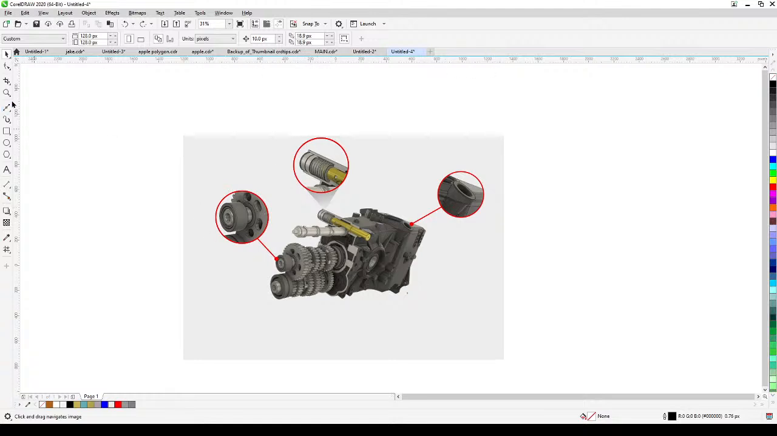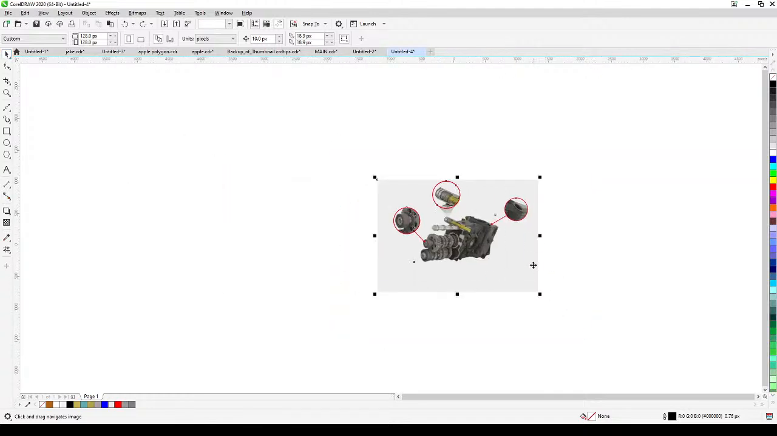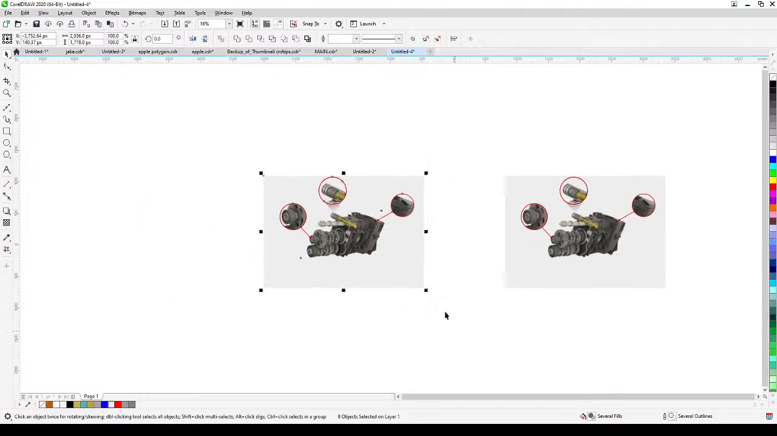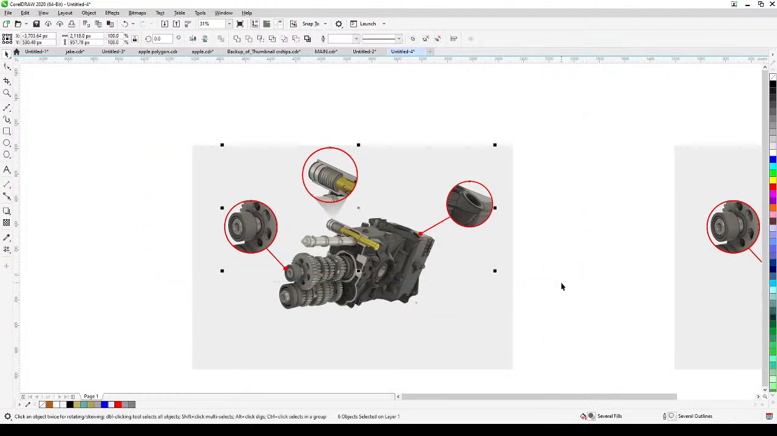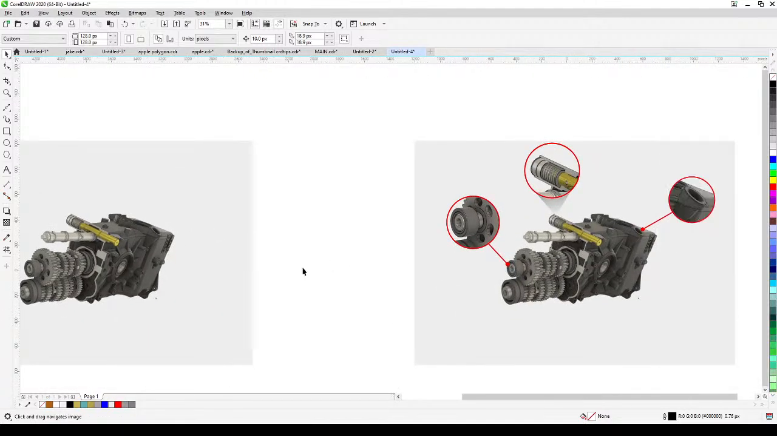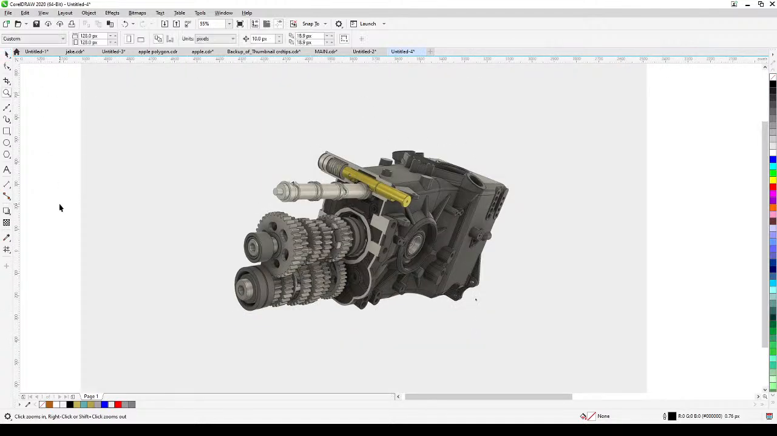Okay. So first, what I'm going to do is move it there, and I'm going to delete this part here. Just going to delete that, and we're going to recreate this. So that's a very simple thing to do in CorelDRAW, and we're going to use the Magnify lens.